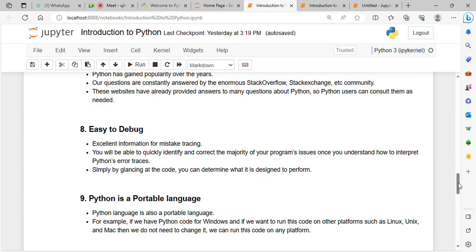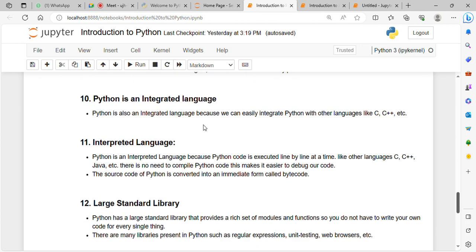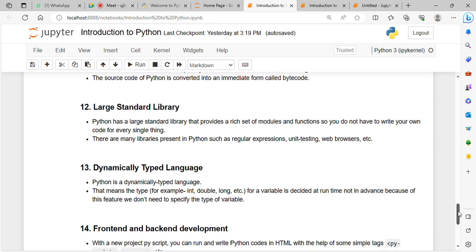Python is a portable language, I told you. The same code works on Windows, Mac, Linux, any other operating system. Integrated language. Integrated language means what? We can easily integrate Python with other languages. C, C++ बरोबर easily आपण integrate करू शकतो. Interpreted language, हे सांगितलं मी तुम्हाला, कंपायलरची गरज नाही आहे इथे. You can directly convert it to the machine level code.